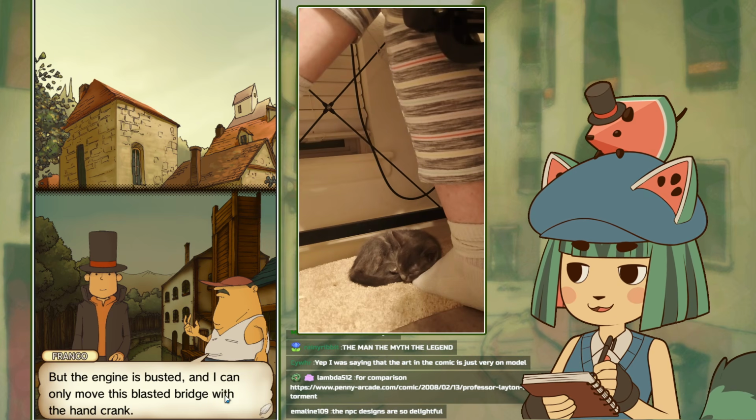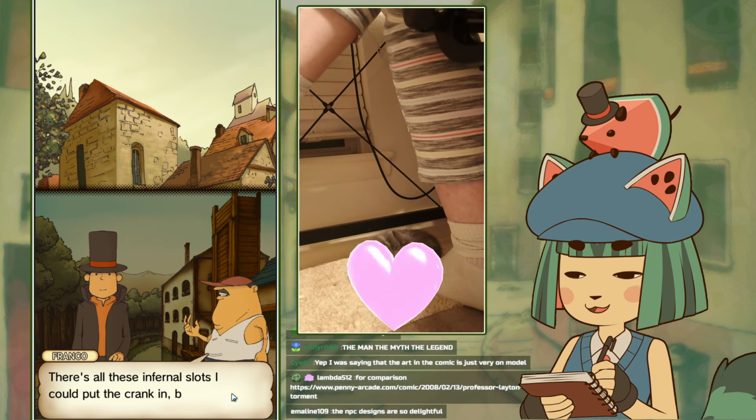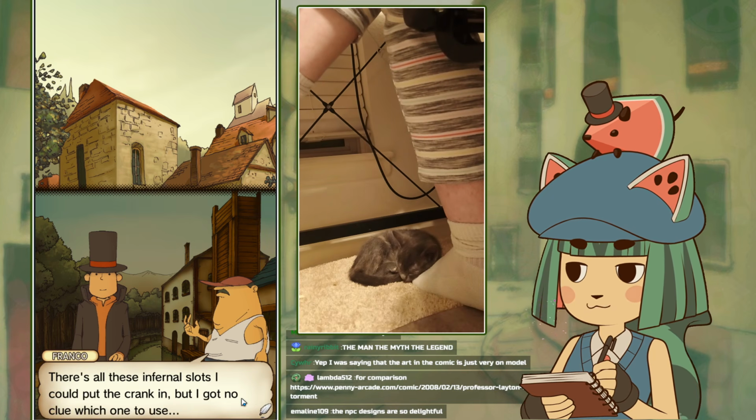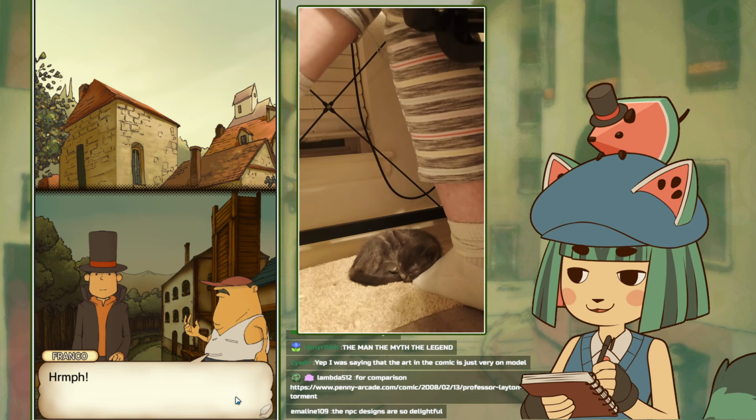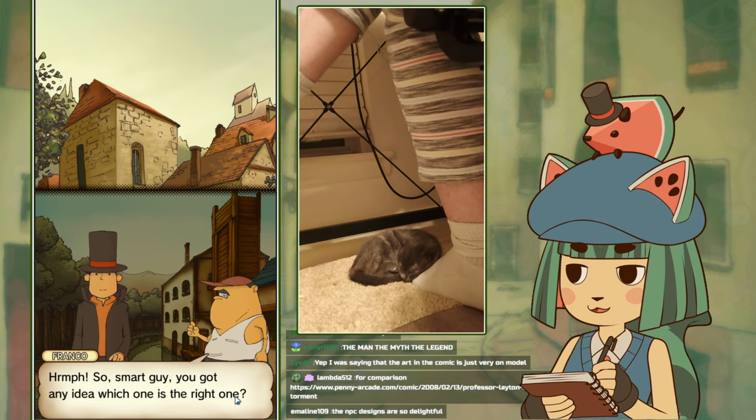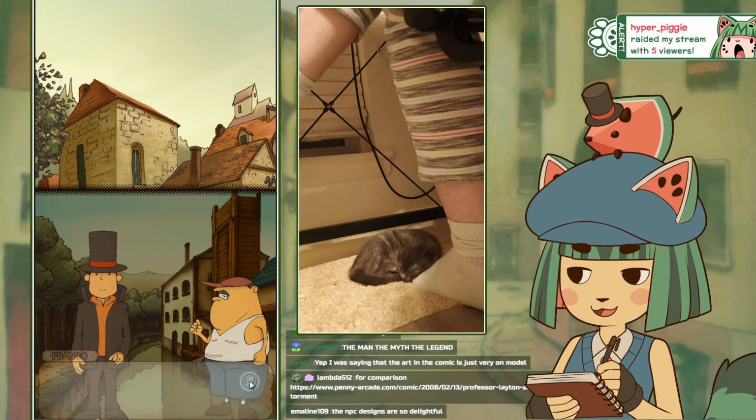But the engine's busted, and I can only move this blasted bridge with the hand crank. There's all these infernal slots I could put the crank in, but I got no clue which one to use. So smart guy, you got any idea which one's the right one?